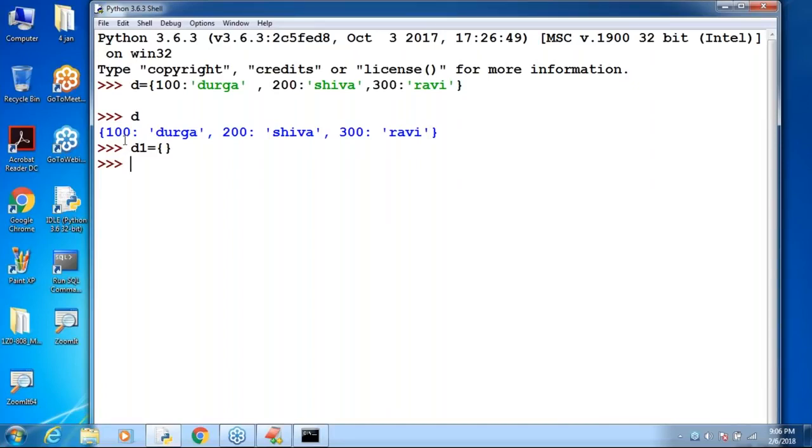Some people are asking, is the key always an integer type and the value always a string type? No such rules, sir. Key can be any type of object. Value can be any type of object. Remember that.